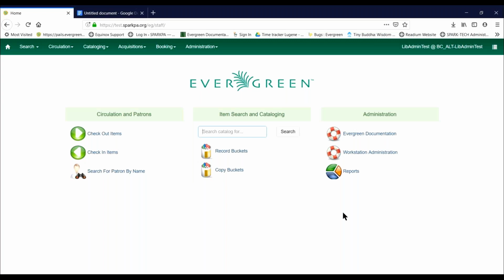Okay, can you all see my screen? You should be looking at the Evergreen start page. Yes, and Lugene, would you do me a favor and reread the objective so we can remind people what it is that we're doing today? Oh yeah, let me see. I have it right here somewhere.